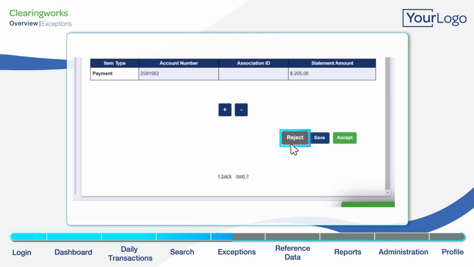Reject. On clicking this button, the payment is not applied, and the check is returned to the merchant. Save. On clicking this button, the payment remains in the exception queue. Accept. On clicking this button, the payment is applied and the check is processed.